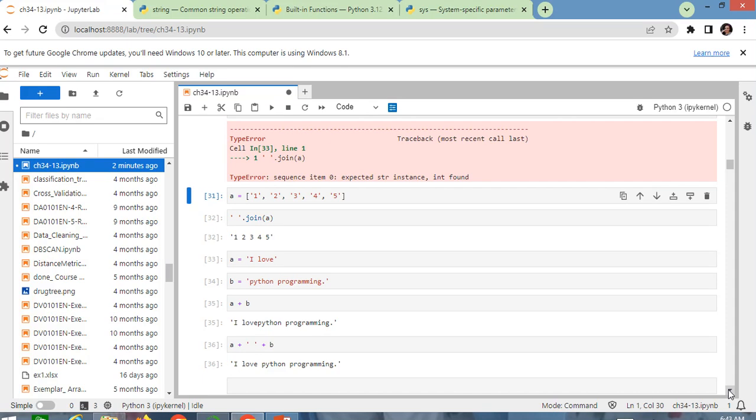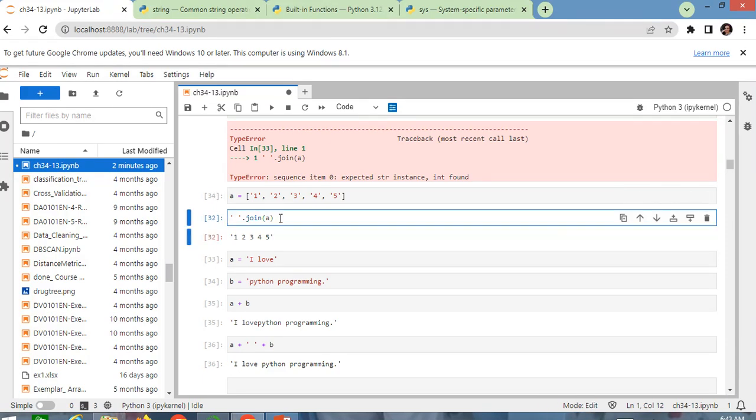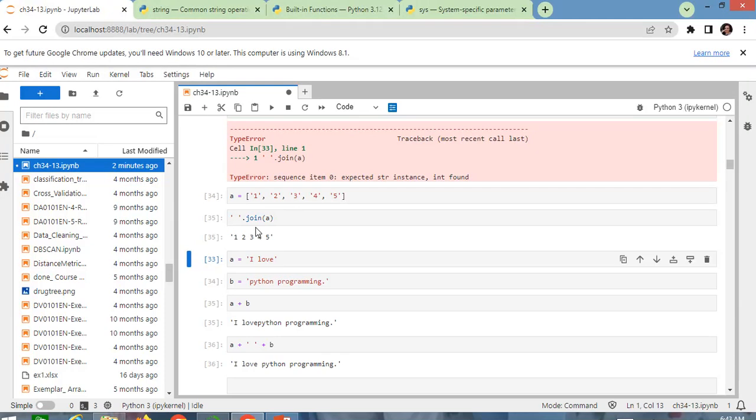Actually, it does not run because what comes from the input is not a string type. But if you alter the types of the elements inside the A list and then apply the join built-in function on them, you can see that you reach the desired output. This method is for strings actually.